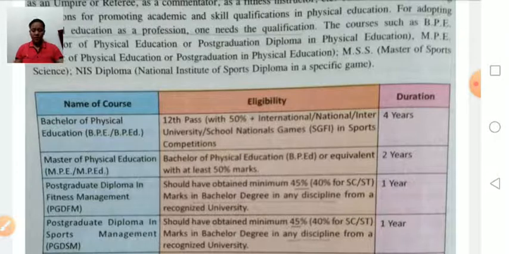Master of Physical Education, MPE. For this, first you need to do Bachelor of Physical Education. After completing the Bachelor of Physical Education, BPE, you can do the Master of Physical Education, and for doing this you should obtain at least a minimum of 50% marks in BPE, and it is a 2-year course.